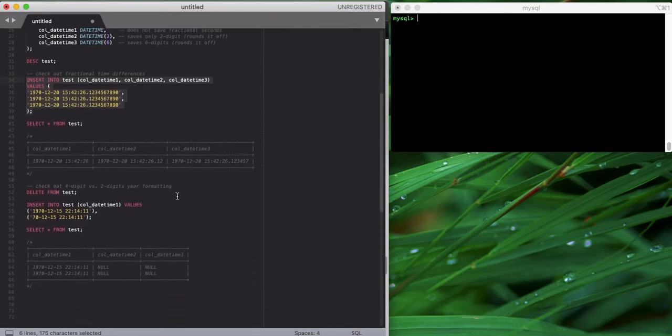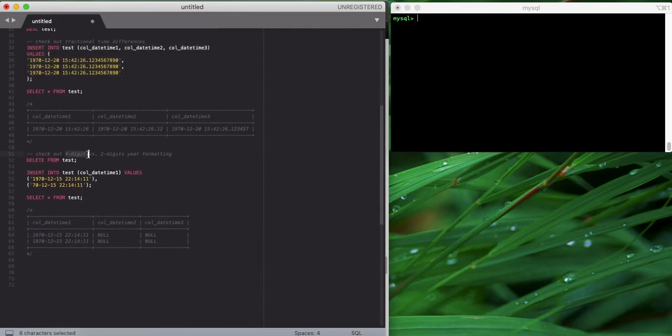Now next, we will focus on the 4-digit versus the 2-digit year formatting. So we're gonna delete the records to clear out the table. This command, delete from test, literally obliterates all your records. So be careful when using this one in the real world. Make sure you have your database backups, and of course, be careful with this one.